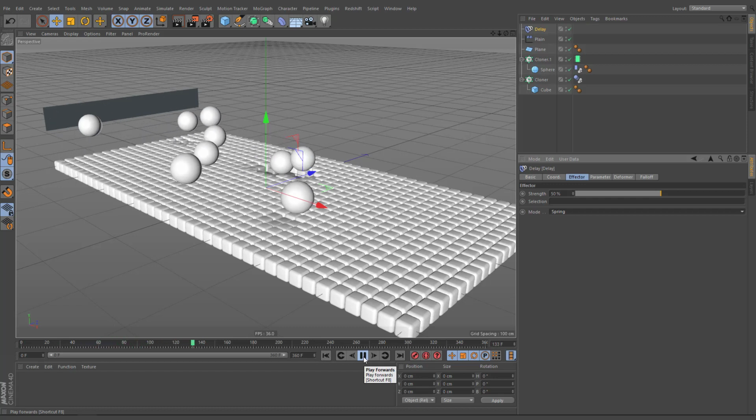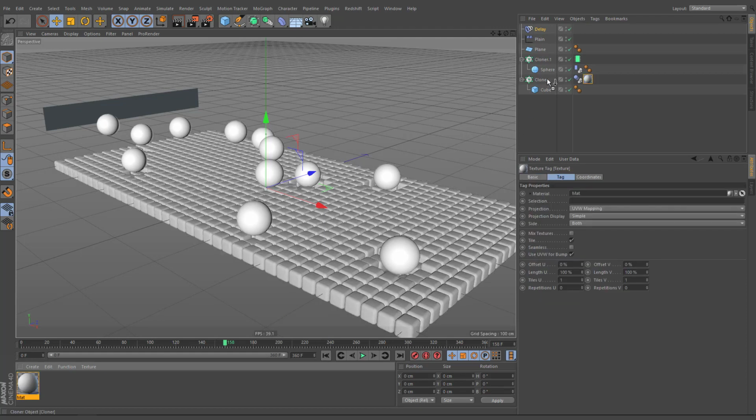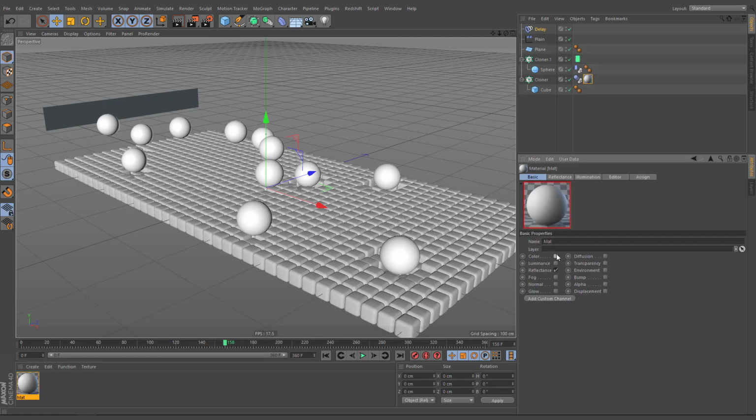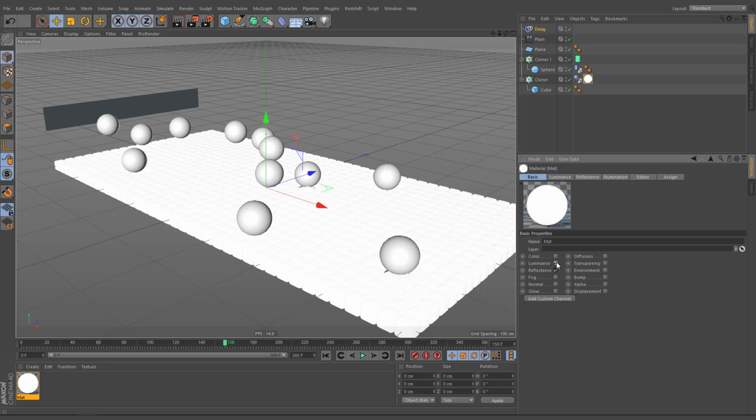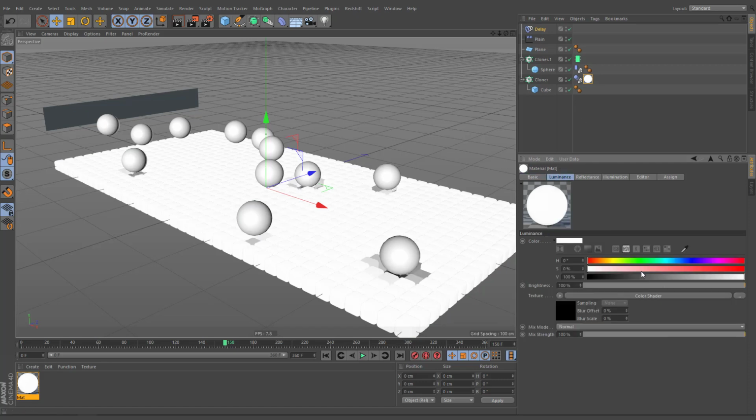Finally, we need to expose these colors in our material. Temporarily disable unnecessary channels and activate only the luminance option. Load the MoGraph color shader into its texture and colorize with an arbitrary preset.